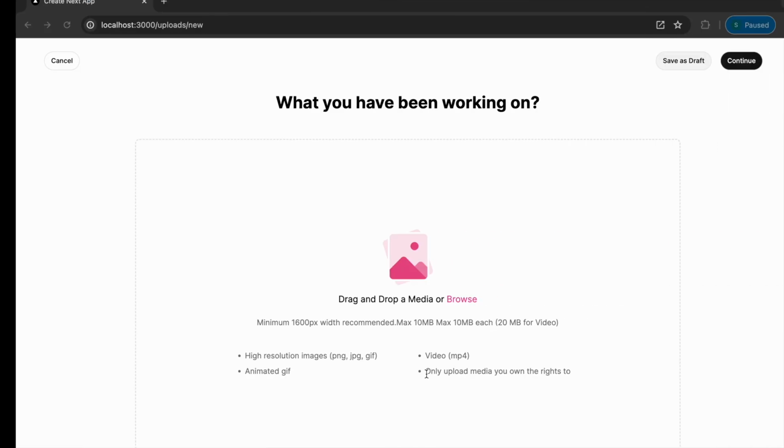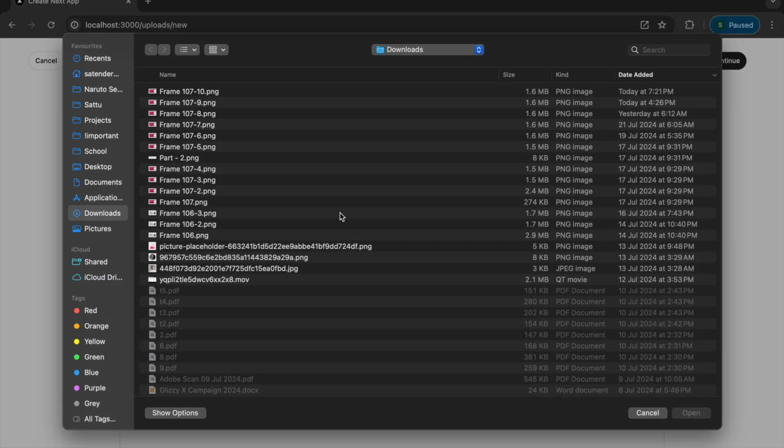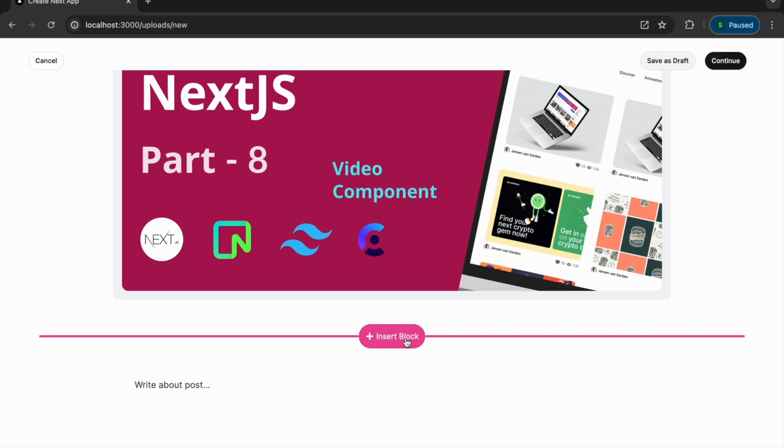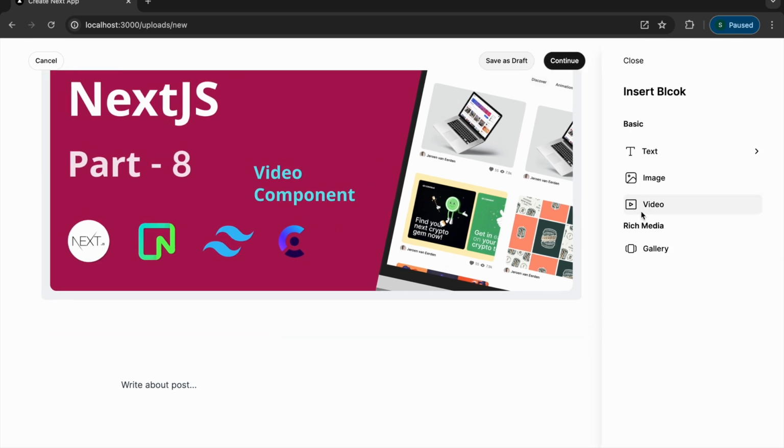Now let's save, refresh the page, and add one image. Okay, now let's click on this insert block and add the video component.